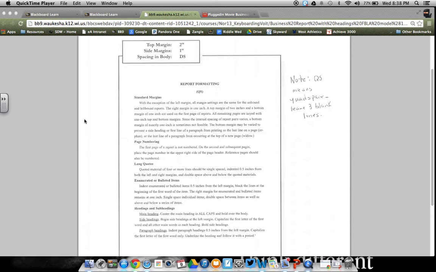The spacing in our body, in the text, is going to be double space. That's what DS stands for. Now the QS under report formatting stands for quad space. So after we type in report formatting, as you can see in all bold and all caps, we hit enter 4 times, which leaves us 3 blank lines. All right. So, like I said, it's double spaced.